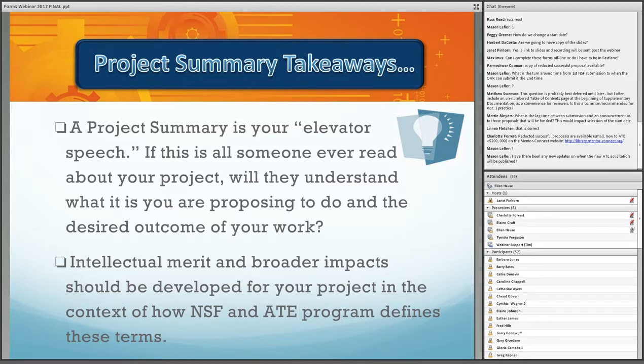Or under broader impacts, has an assessment of workforce needs for technicians been conducted? Does the project work with employers to address their current and future needs? Does the project promote diversity in the technical workforce? So be sure to pay close attention to these criteria when crafting your intellectual merit and broader impact statements.